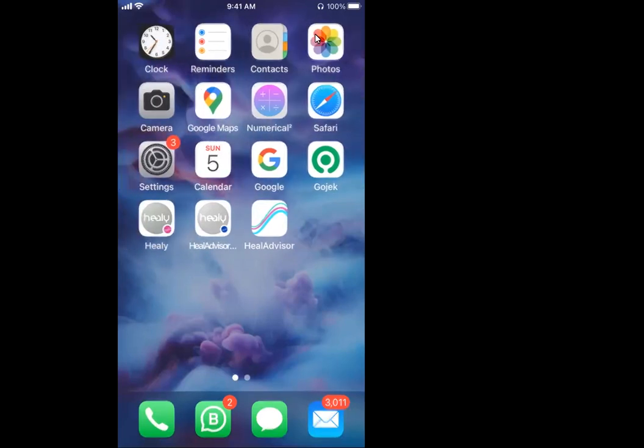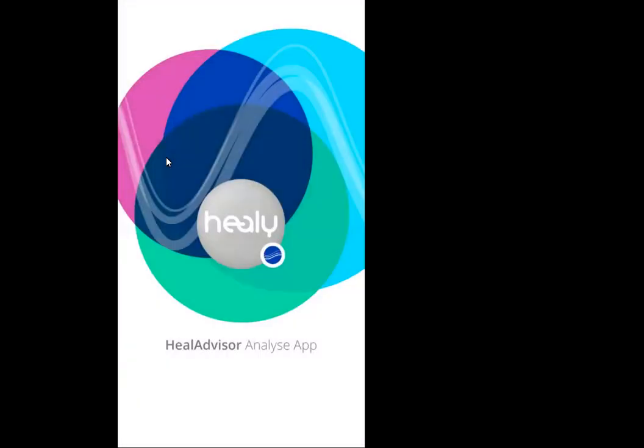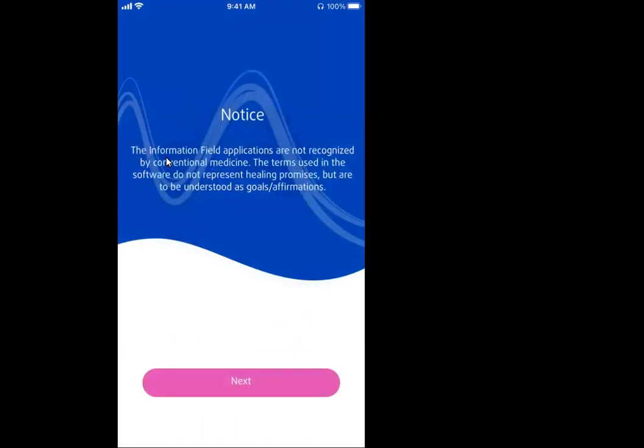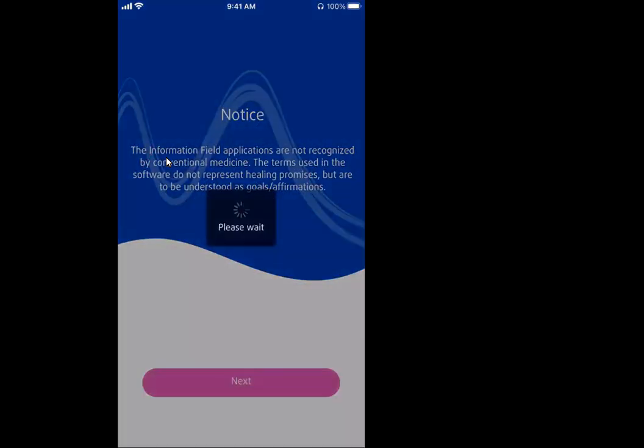Then you go to your phone, over here at the settings. Make sure that your Bluetooth is turned on. Now I'm going to press on the blue dot, which is also known as the HealAdvisor Analyze app. Follow the instructions.